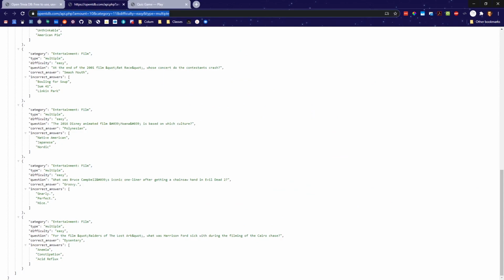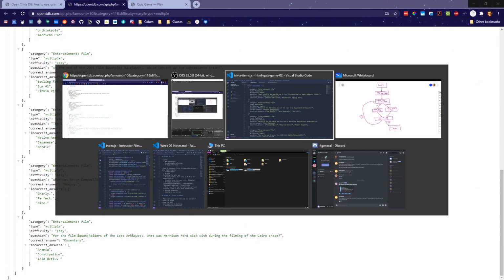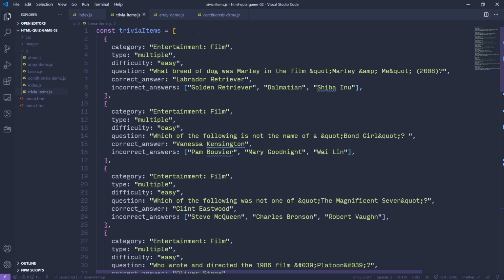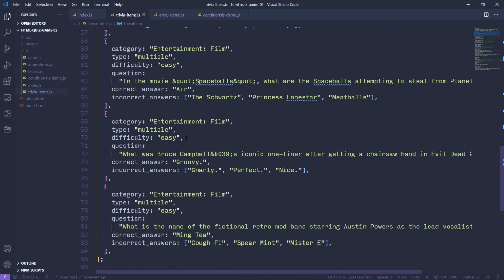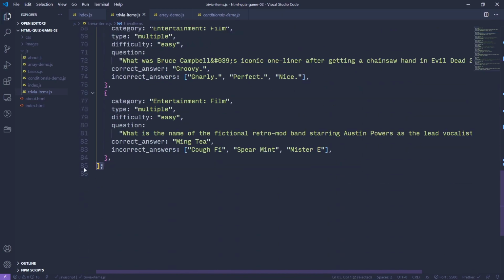So I recommend having the formatter installed, but either way, you will end up with some array that looks like this inside of your code. So you want to make sure that you check this structure as you're pasting it in, that there's an opening bracket, and that each item inside of your array is an object that has the category, type, difficulty, question, etc., followed by a comma, followed by another object, all the way down to the bottom, where we end our array with the closing bracket.